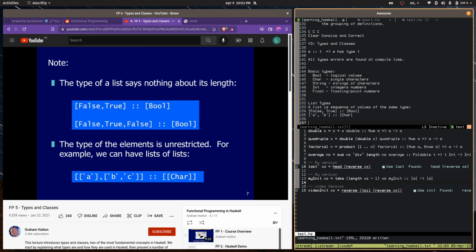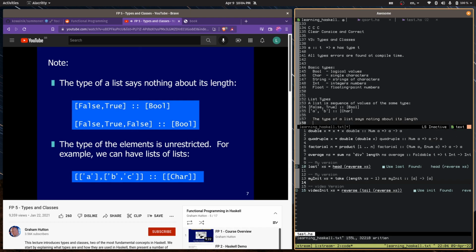So just a couple of quick points to note about the list type before we move on. The first point here is that the type of a list doesn't tell you anything about its length. It doesn't tell you how many elements are in it. This is illustrated by these two examples here in the top blue box. In the first example, I have the list false, true, and that is a list of bool, has type list bool. And in the second example, I have false, true, false. I have 3 booleans, and that has the same type.